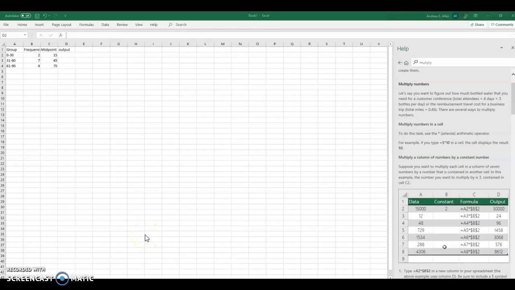This is a quick video showing how to come up with the average for group data in Excel. We're giving you a very small sample of data here. So the groups, the frequencies, the midpoints, which we've already put in, and then the output. Now to work out the output figures, you need to do the following.